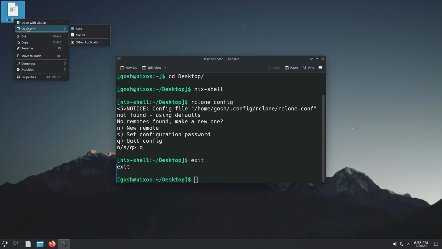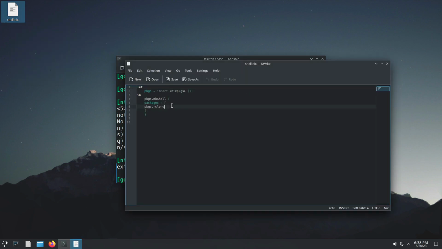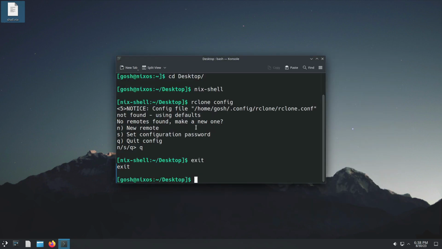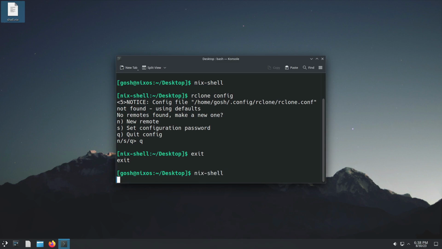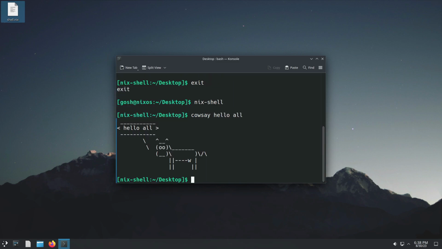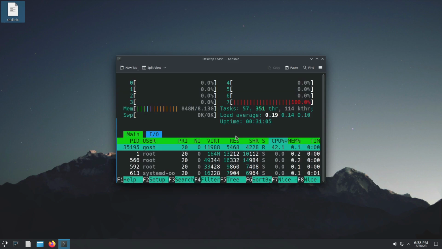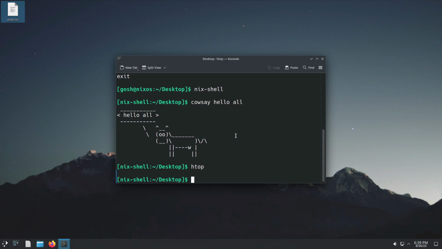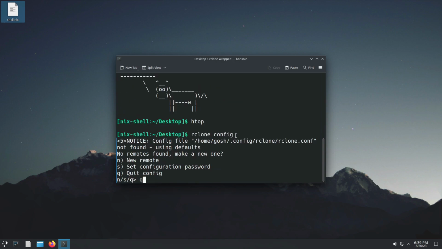Okay, so I'm going to do a quick exit over here, open the file again, and add another package. So I'm going to add pkgs.calcurse and pkgs.htop. I'm just going to save the file quickly, and run it again. The packages are pre-installed. And of course, all of it is there.